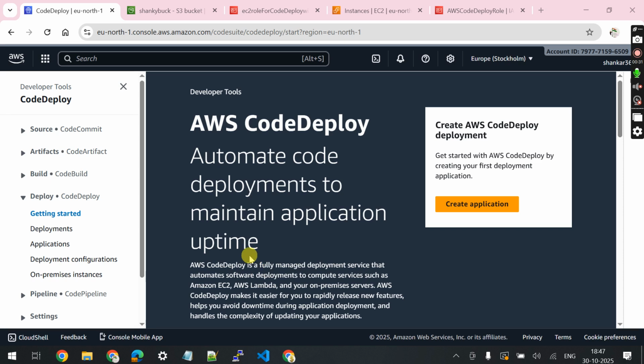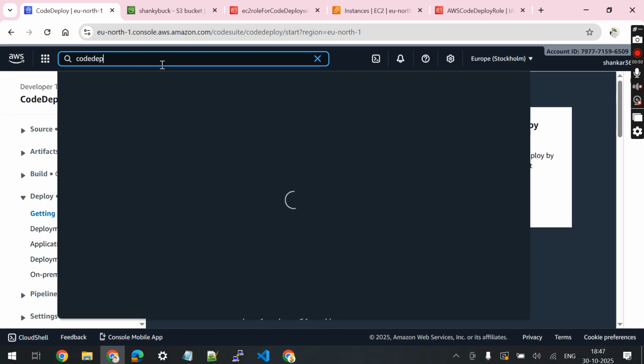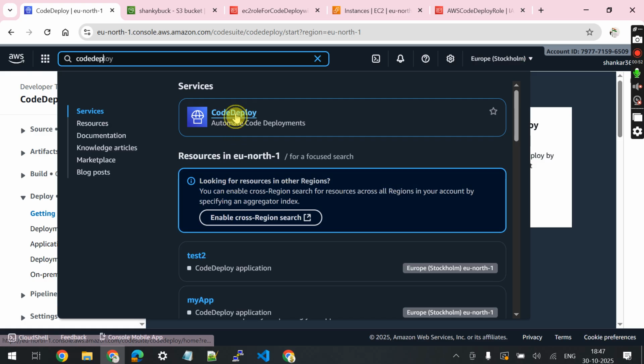But right now, we are going to learn to create an application and deploy it manually using Code Deploy. Okay, so let's get started. Once you are on the landing page of Code Deploy, you can click on Create Application, or you can simply search here for Code Deploy. It will take you to the landing page.